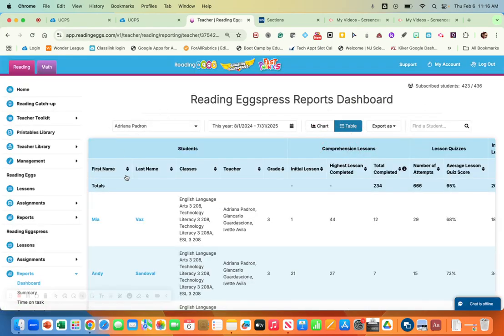And now let me just explain what we're looking at. So this table is representative of what is being assessed or what students are working through within Reading Express, which is different than Reading Eggs. The dashboard in Reading Eggs is different from Express because students are expected to be reading when they are using Reading Express.